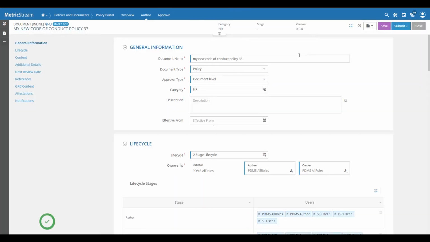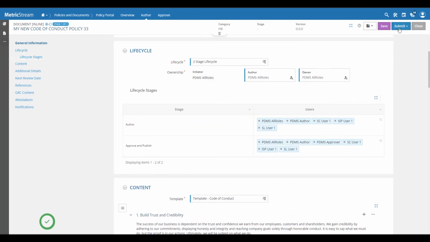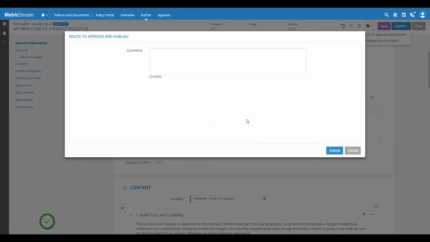So I'm going to review the particular document that was made. I'll go ahead and submit this to the next stage, and then this is where I can capture my comments and then submit the form.